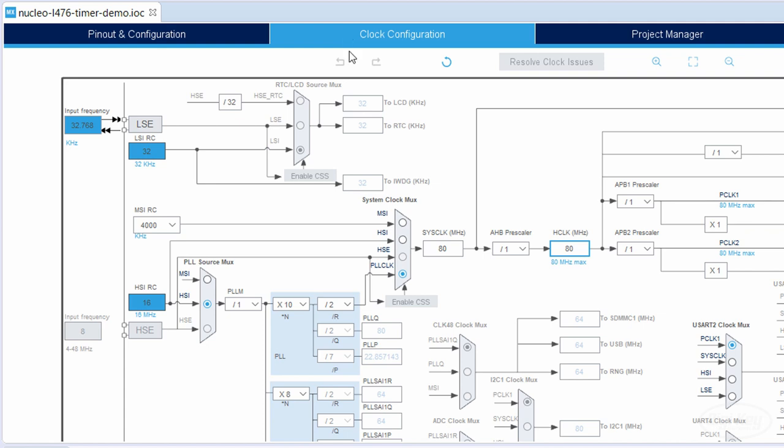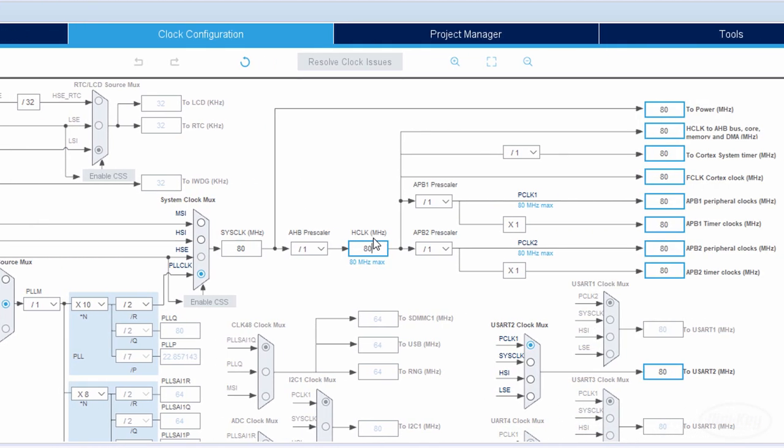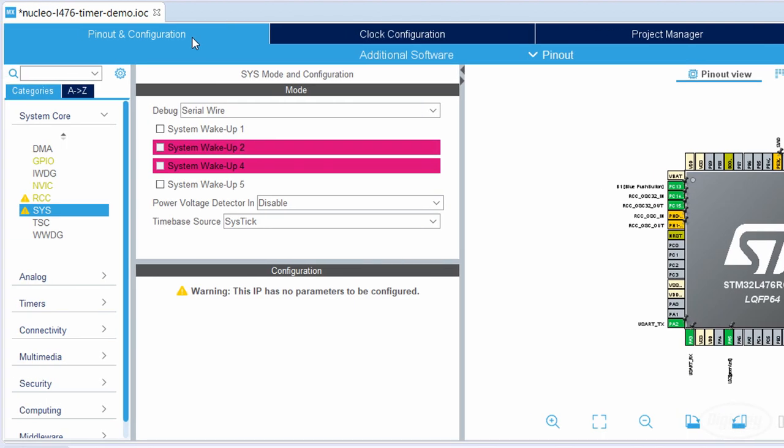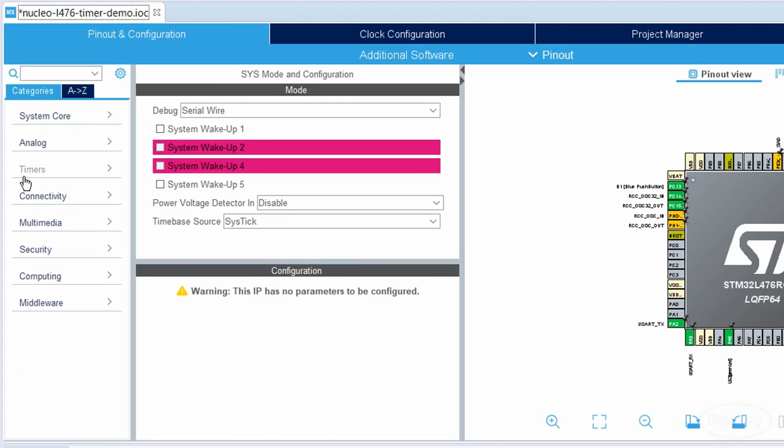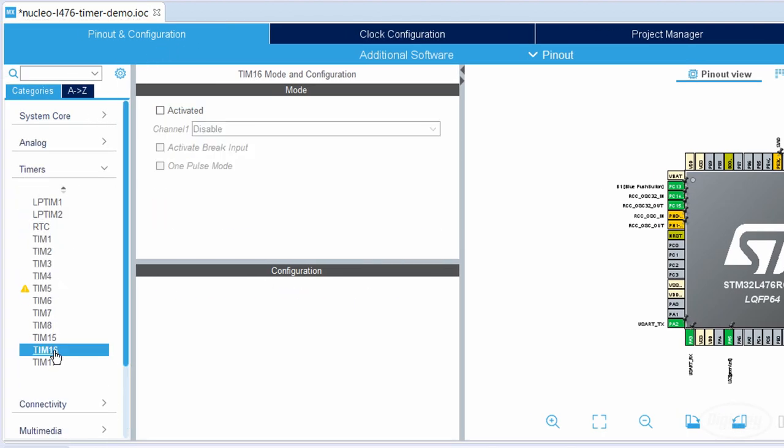Go to the Clock Configuration tab and take a look at the prescalers. You can see that we have an 80 MHz CPU clock. We can change the APB2 prescaler, but you can see that the timer multiplier is automatically changed when we do, so pay attention to that if you're messing around with these prescalers. We'll leave everything at its default of 1 for now. Back in the first tab, we can activate timer 16 to use for our own purposes.